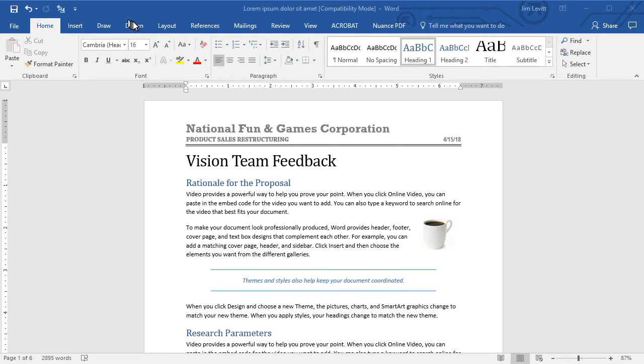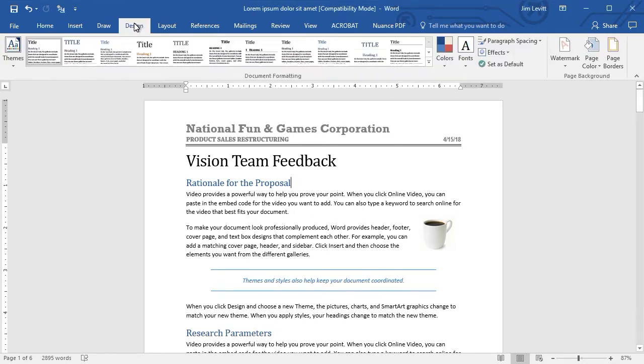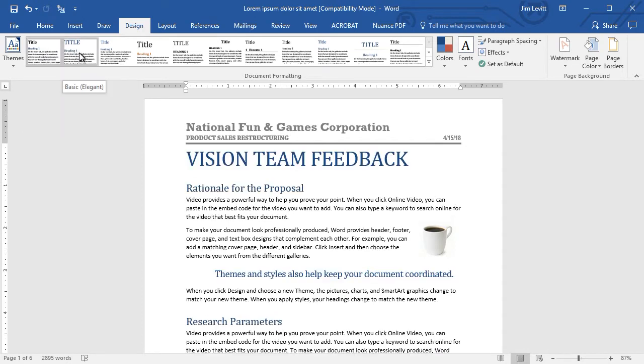We're going to go to the Design tab on the very top. And when I have the Design tab, I have a subset of items called Document Formatting. It starts out on the left side with the current style that's in the document. But notice what happens as I begin to move my mouse over these other options.